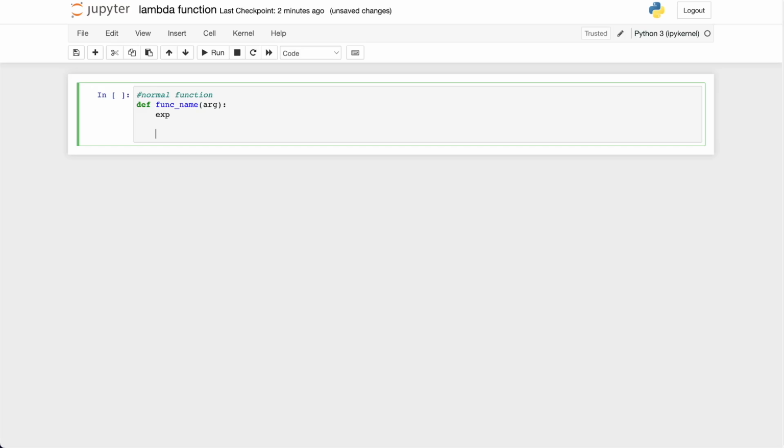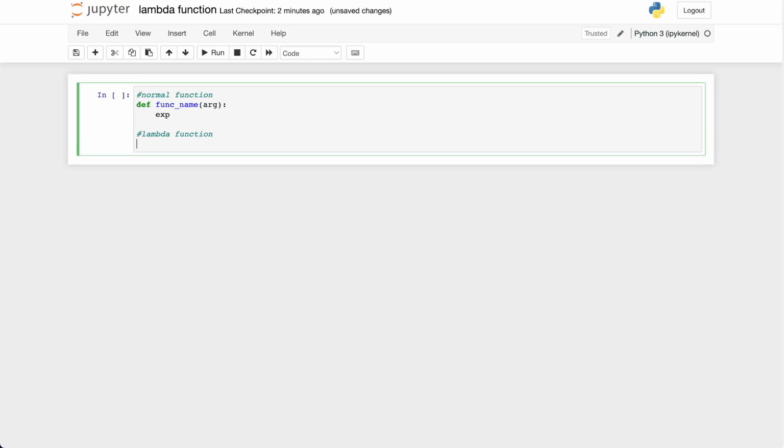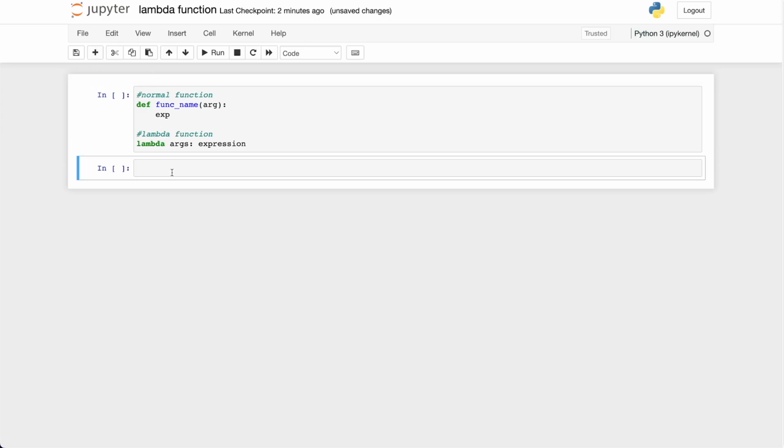Whereas the lambda function, on the other hand, it has this lambda keyword. So it starts with this lambda keyword, okay, and it then is followed by the argument, and now the expression. So this is our lambda function. So we use it if you want to perform the function computation in just a single line of code. And let's look at some of the examples of the lambda function.